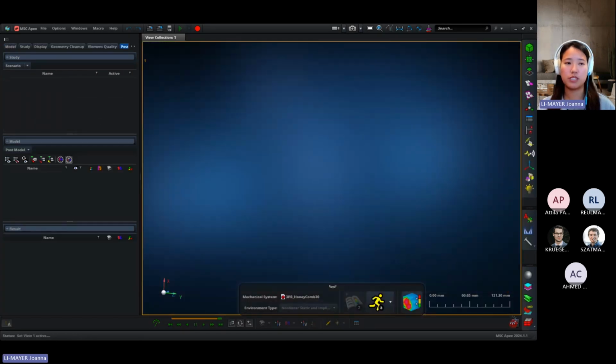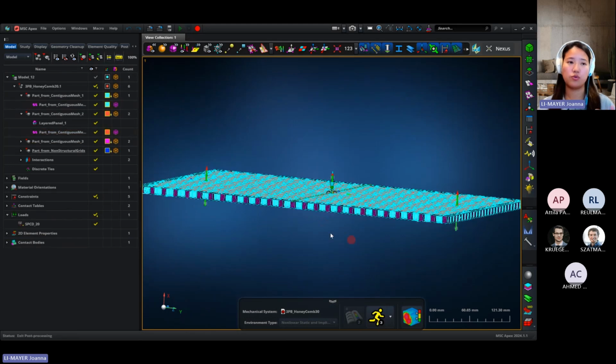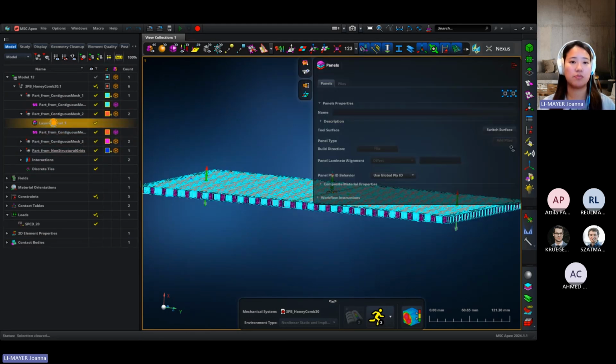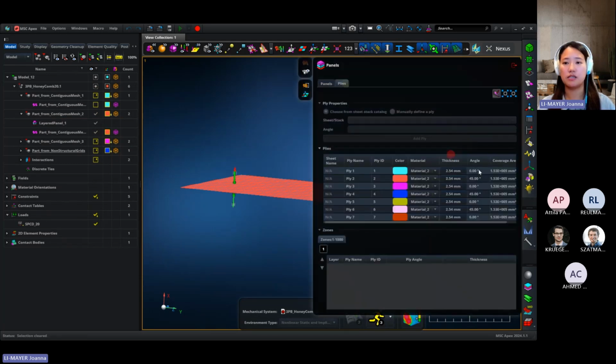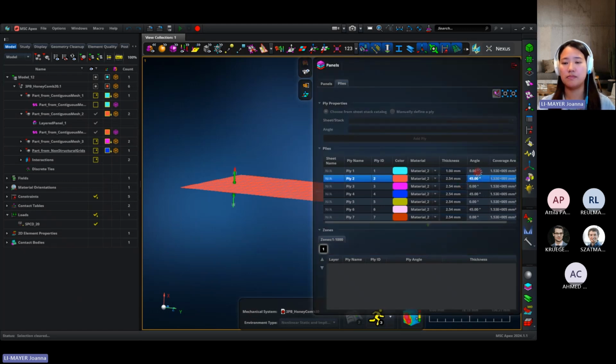So changing the material properties and rerunning it is quite straightforward. All you do is exit post-processing, come back out of it. You can click on your panel and look at these properties and change them. So if I want to change that thickness now, I've been playing around with this, I can change it to 1 millimeter.